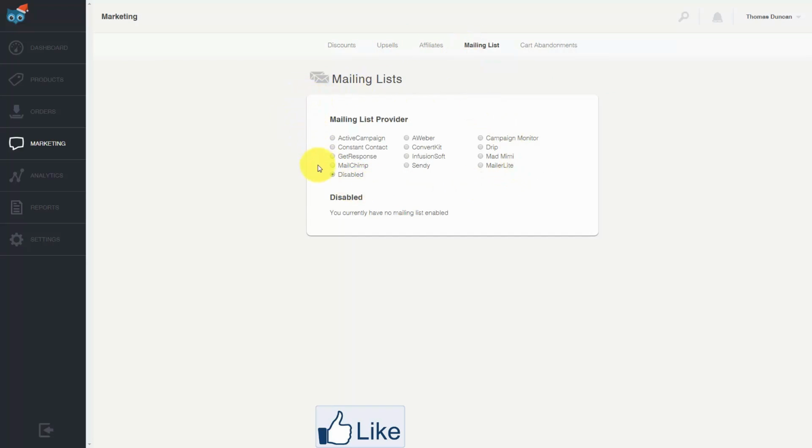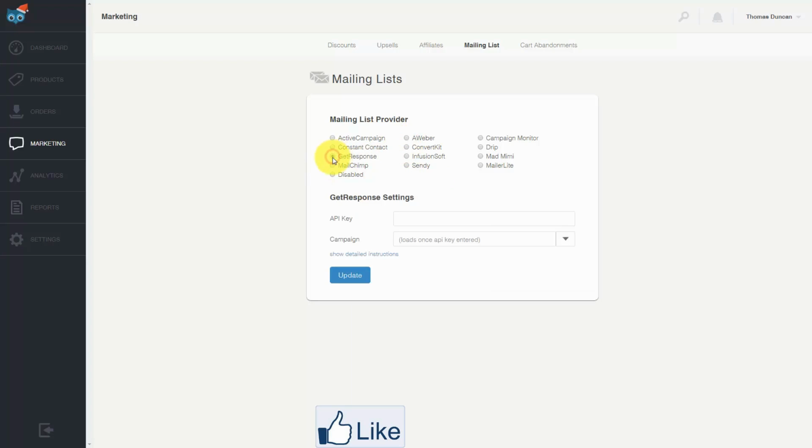And then you're going to see a number of mailing list providers. So if your mailing list provider is one of these that is listed, you will then be able to click that link and then enable your autoresponder. So for example, let's enable Get Response. Now what Get Response will require is that you have an API key, and then once you do that, you'll be able to see some of the campaigns.